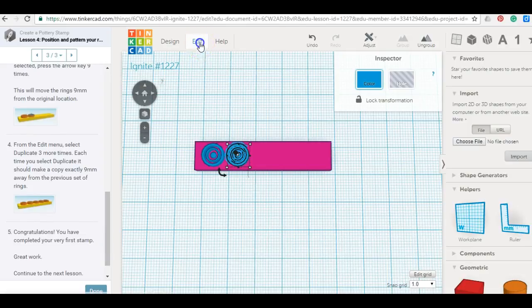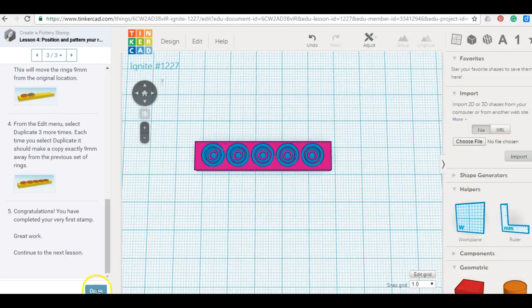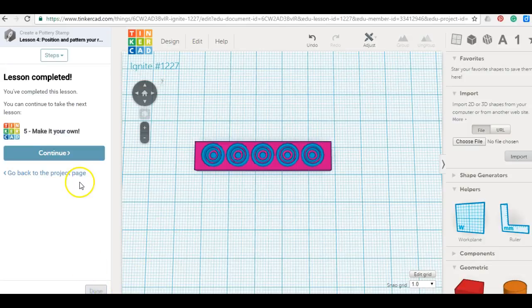And do it 3 more times. Duplicate. Oh, it did that. 2, 3. Great work. Okay, there's my first stamp. Done.